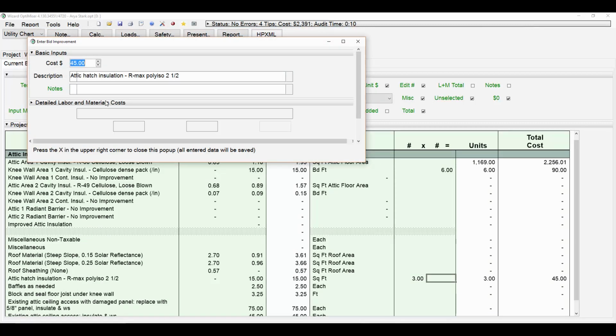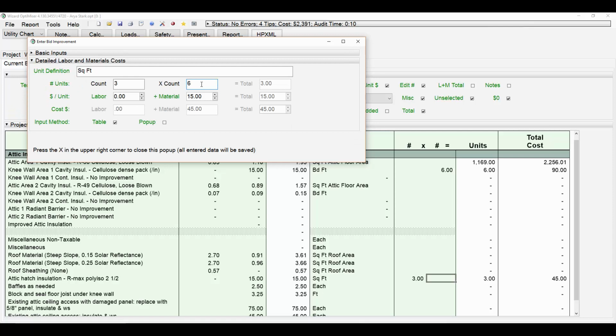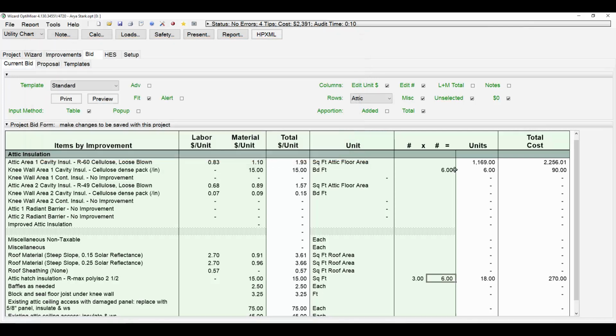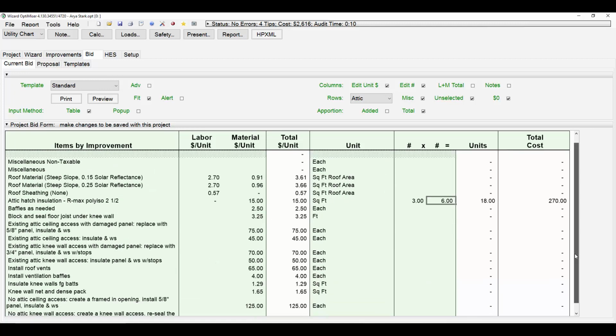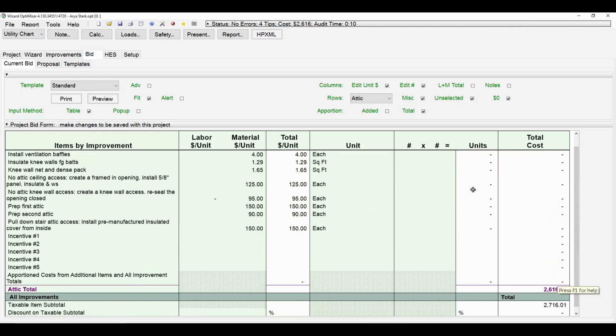Oops, it didn't get in my extra dimension there. So a 3 foot by 6 foot area, that's 18 square feet. That's $270 total. It doesn't actually add any insulation to the attic that's being modeled. This is just a line item. So in that way you can go and you can add cost items to a particular area.